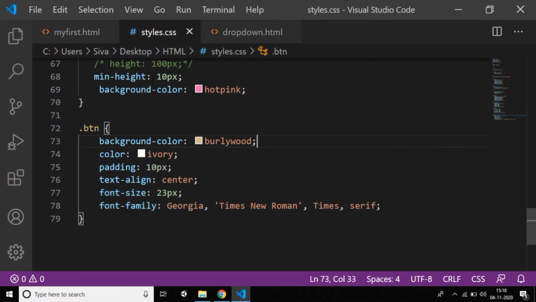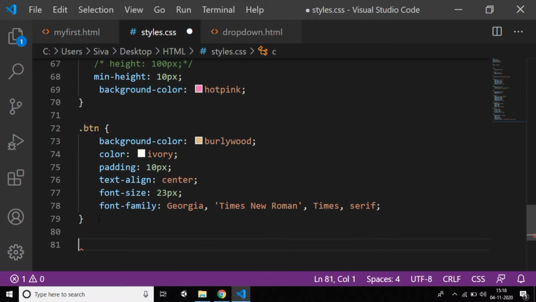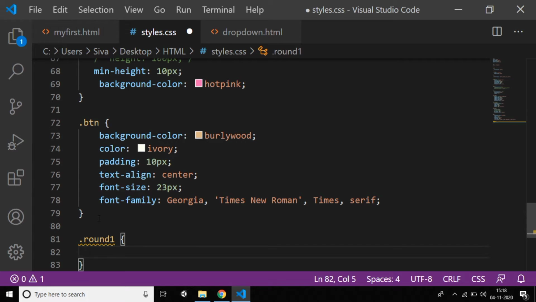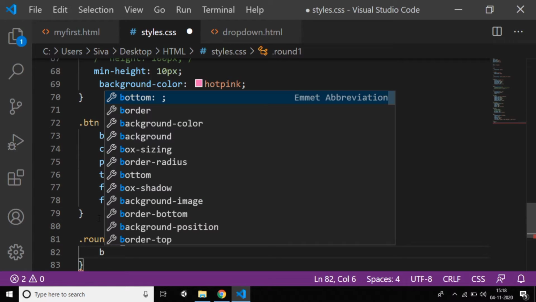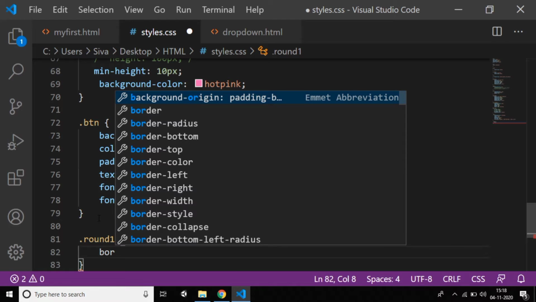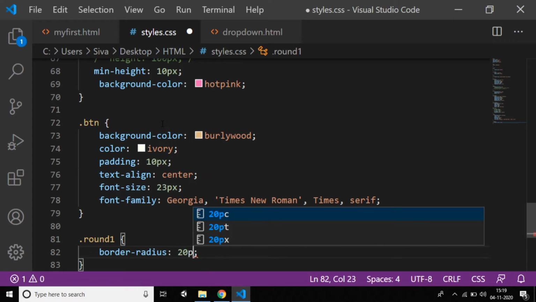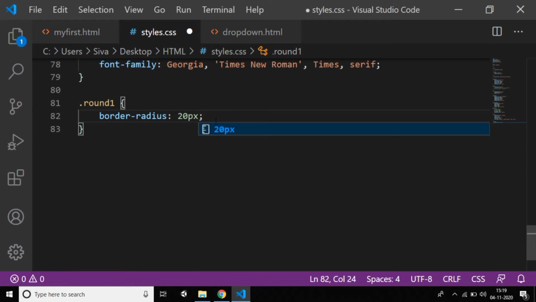For that, I'll go to styles.css. Here I'm using a dot class, so just use dot round one. I want to show three types of rounds. To round the corners we have a property called border radius. Just give the border radius 20 pixels. That means you get a corner like this.